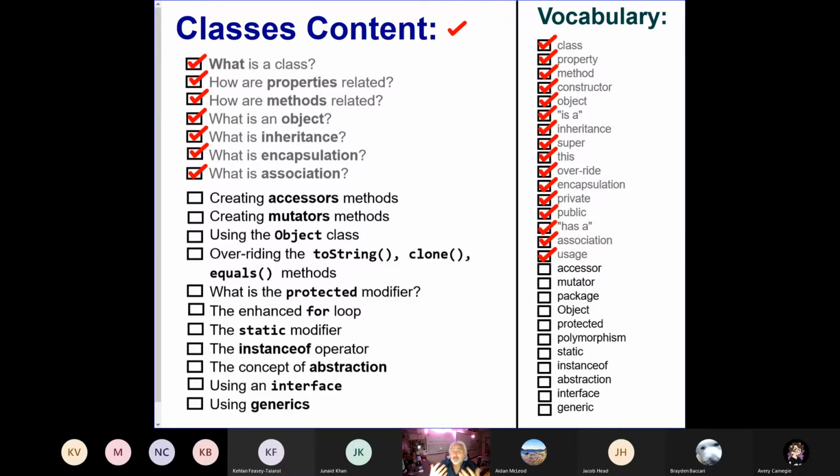So what is a class? What are properties? What are methods? What's an object? What's inheritance? What's encapsulation? What's association? And all the vocabulary that went with that, like super and this and override and private and public and has-a and is-a. All of that terminology got applied to the learning of classes. And then in the 40S content, we continued that into a more advanced level.